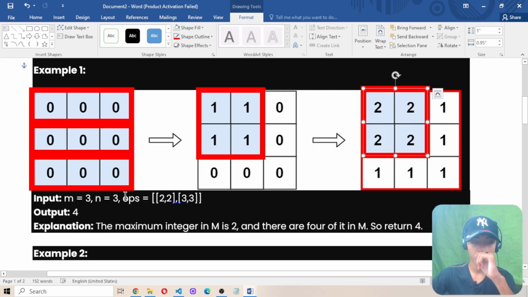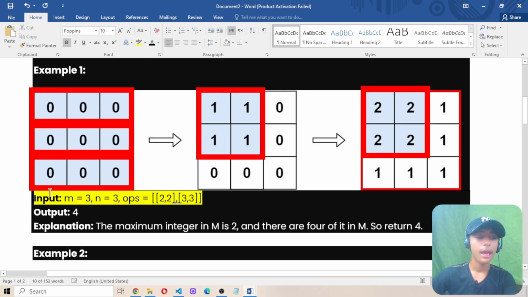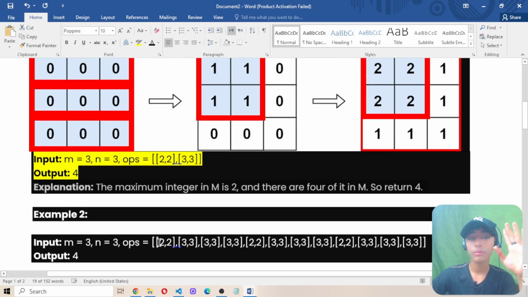In the input, m equals 3 and n equals 3, and ops is [2,2] and [3,3]. The output is 4. Why is the output 4? Because the maximum integer in M is 2, and there are 4 of them in M. So we want to return 4.